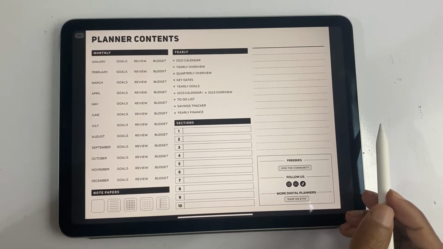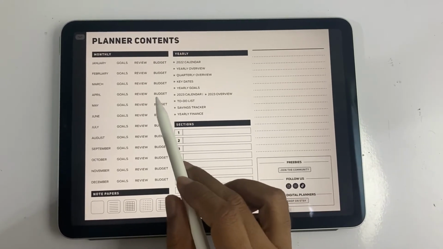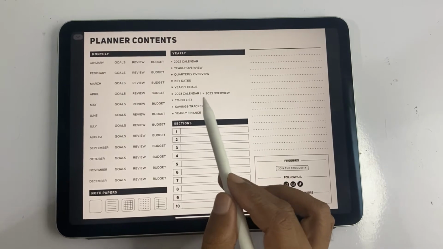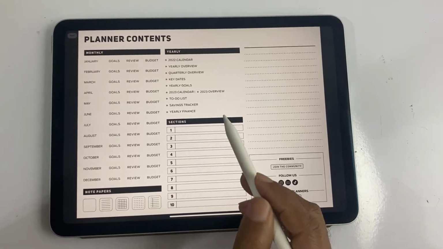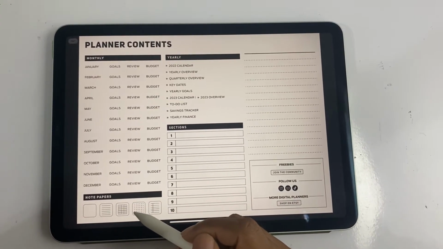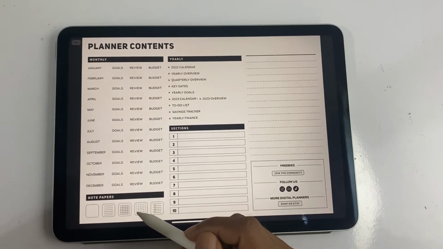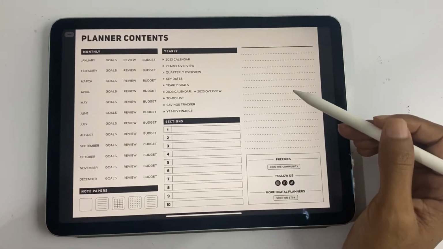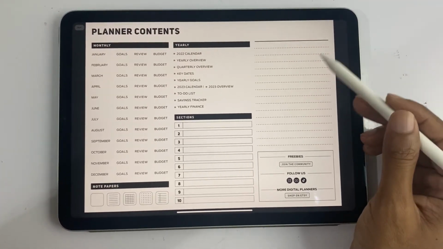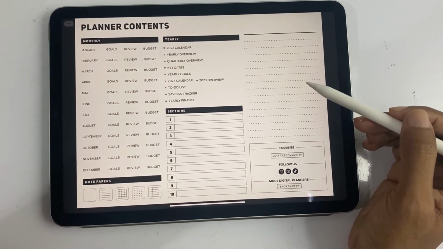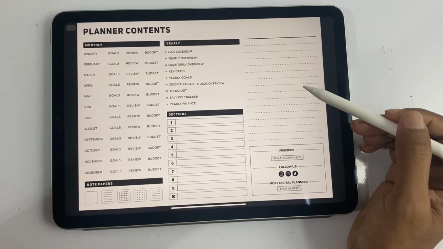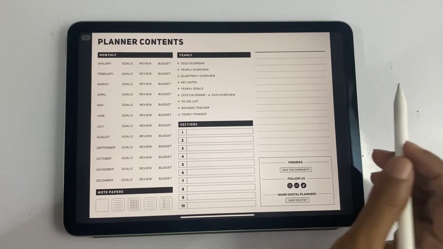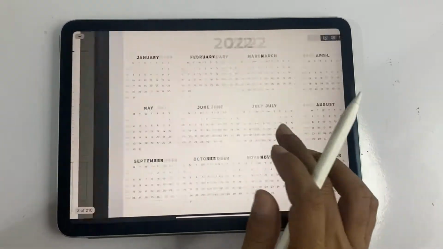In the planner content page, you can see that on the left side you have monthly plan layouts, and in the middle part you have yearly plan layouts and section layouts. In the bottom part you have note papers, so you can jot down your notes and everything. And on the right side you have space to write your special notes for that year. So let's see them one by one.